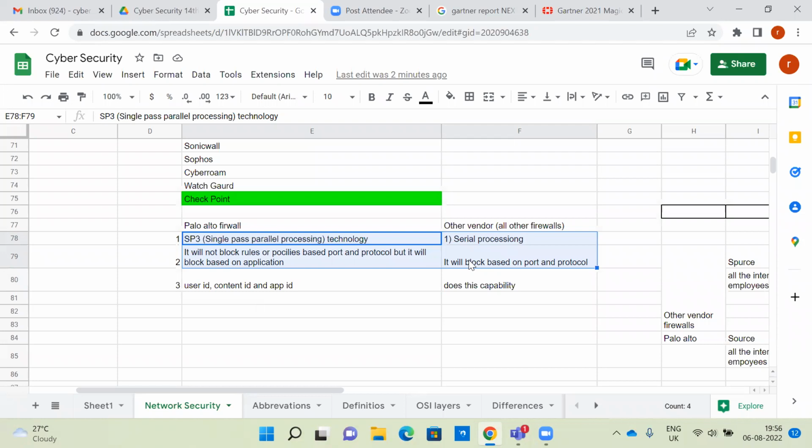If we are going for any Palo Alto firewall-dedicated interview, the first question they will ask is: what is the difference between the Palo Alto firewall and other vendor firewalls? That's the first question they will ask. Okay, next one.